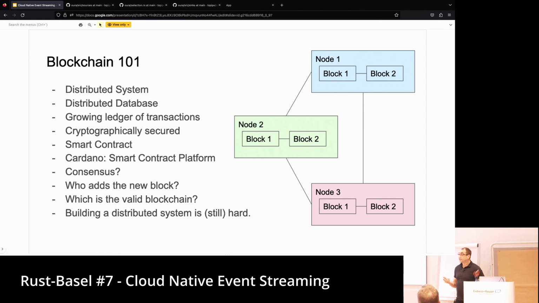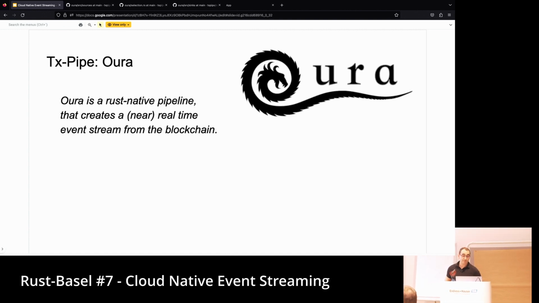And of course, there are a lot of interesting questions around this whole topic. What kind of consensus mechanism are you going to use? Who is going to add the next block to the blockchain? What are going to be the rules if there are several different versions of the blockchain, which is going to be the valid one, and so on. And of course, building a distributed system is still a complicated, hard problem, and that's why we need good tools to interact with them. Tools like TxPipe Oura are very useful in this space.